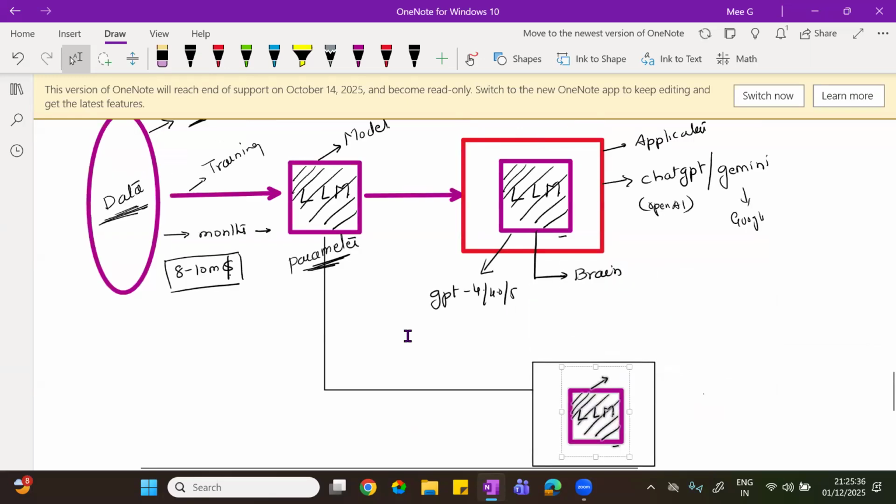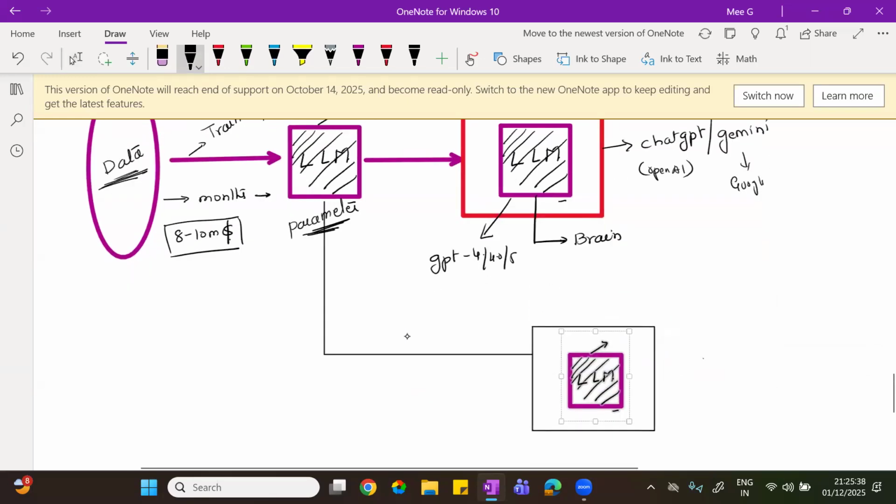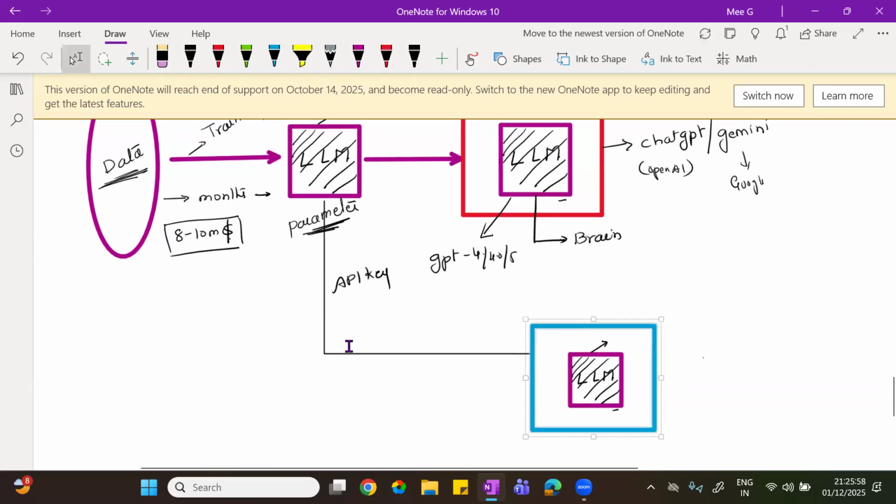Now, how are we going to get it? Of course, we use an API key. With the API key, we will take the LLM from ChatGPT, that is OpenAI, or Google's Gemini, and we will get it into our application over here. Let's take this is my application, and to this application I'm going to invoke this LLM, and this will work like ChatGPT. This will work as our own ChatGPT.